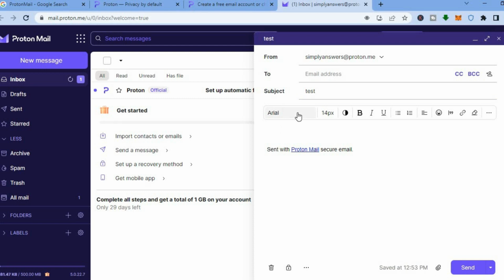And from here, you can choose the font style that you like to use and the font size, as you can see right here. And also, if you would like to change the color of the text, you can do that. And you can see all of the features that you can use. If you would like to insert a link, you can also do that. And if tapping on the 3 dots right here, you can insert an image if you want.